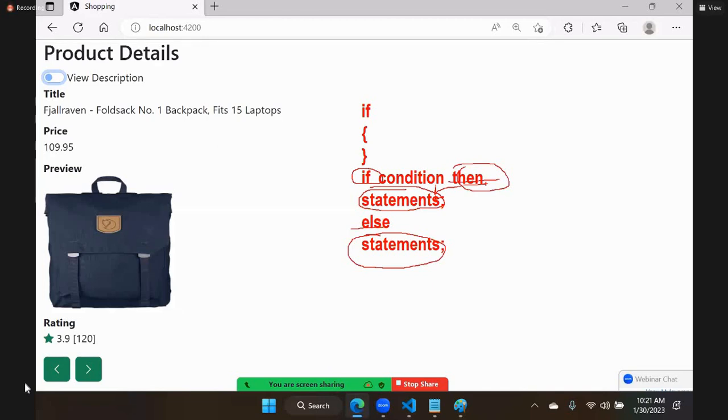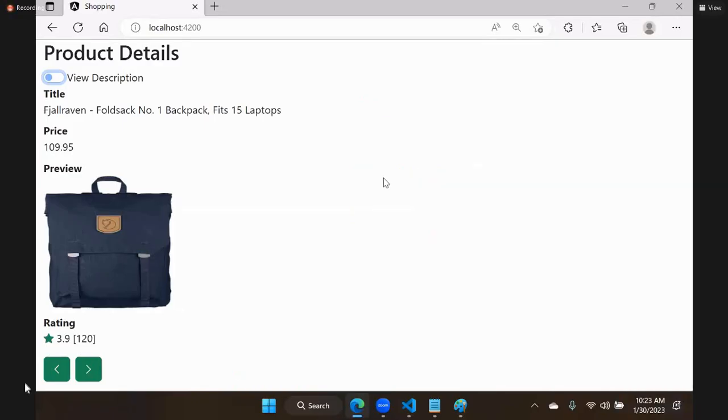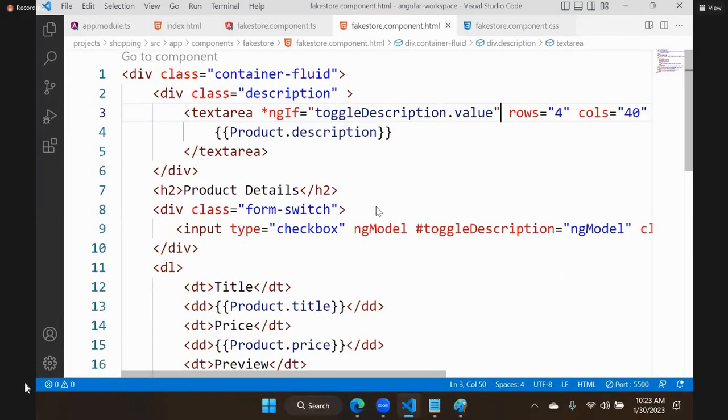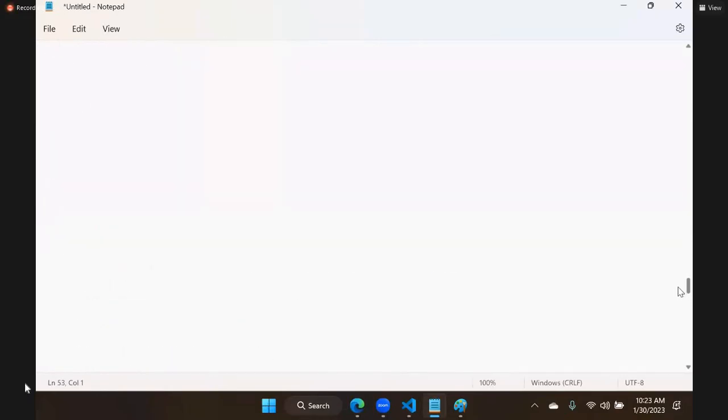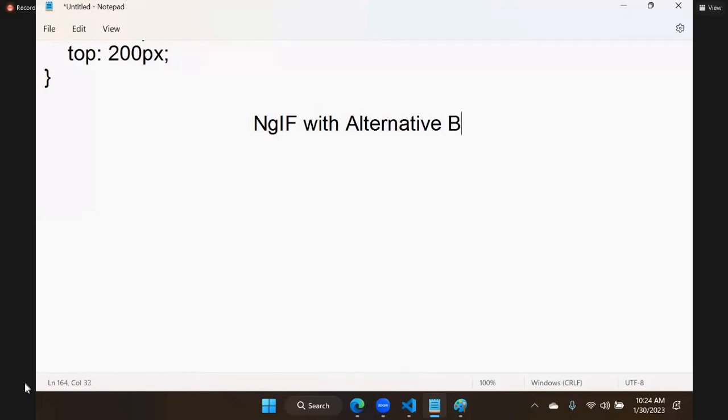That means actually we can write like this. We can configure it like this syntactically. So here I will give an option: this is ngIf with alternative blocks. That is what we have to define.